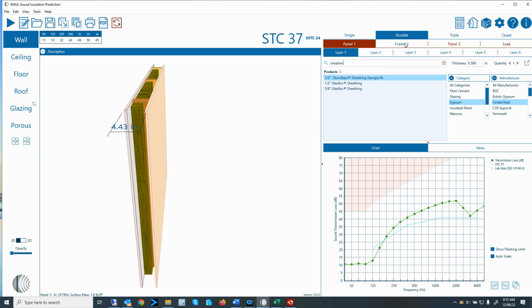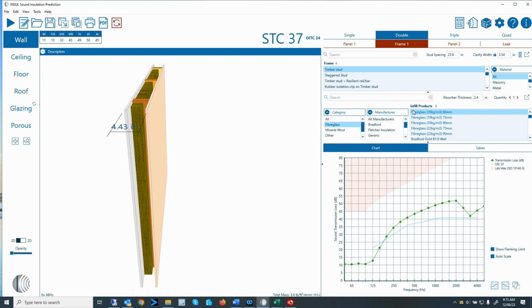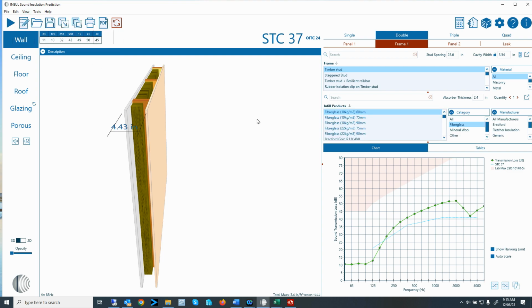Now, in terms of the frame, we now also have the filtering in terms of the infill. So here, in terms of the view control, we can flip around the absorption filter. So again, we can filter by the text and the categories and manufacturers.